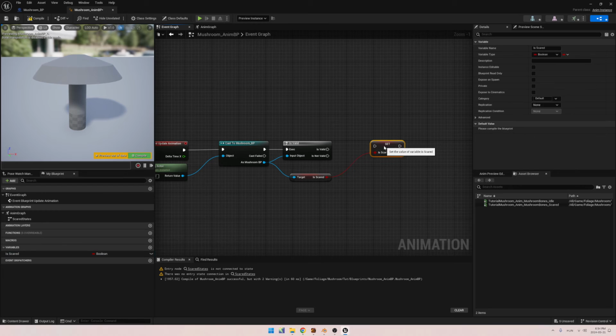So you might want to name it a bit differently so that it doesn't get confusing, but in real world applications, the best thing to do would be to create an interface for the whole set of values that you want to access in the animation blueprint. And so perfect, we are going to set the is scared value here to the same as it is in the mushroom blueprint. What to do if it's not valid?